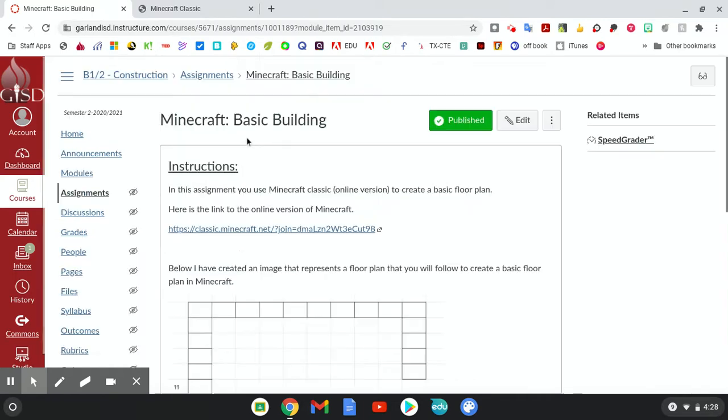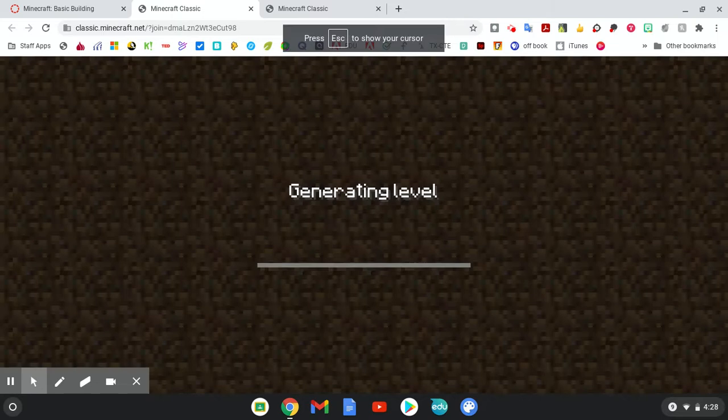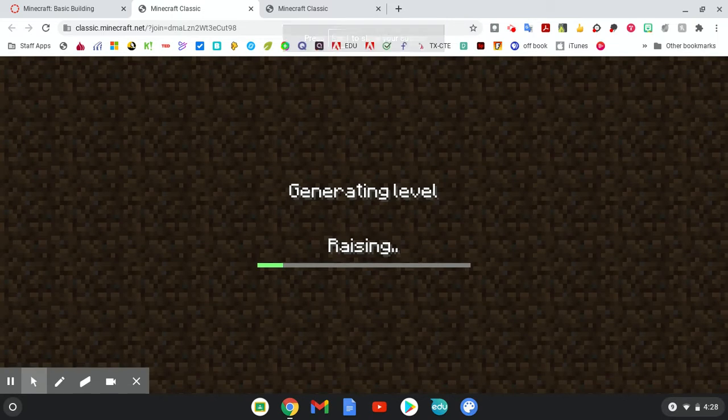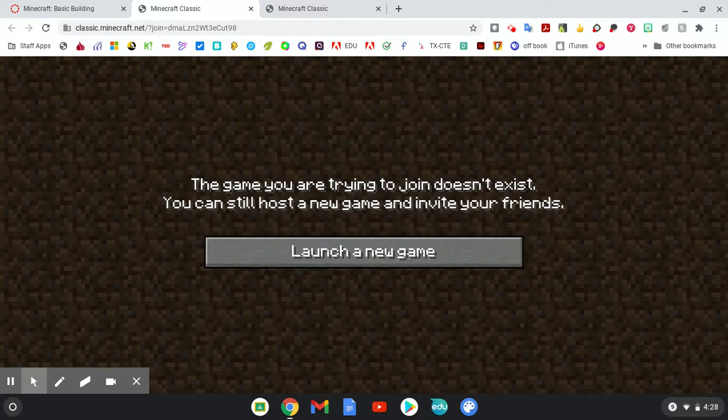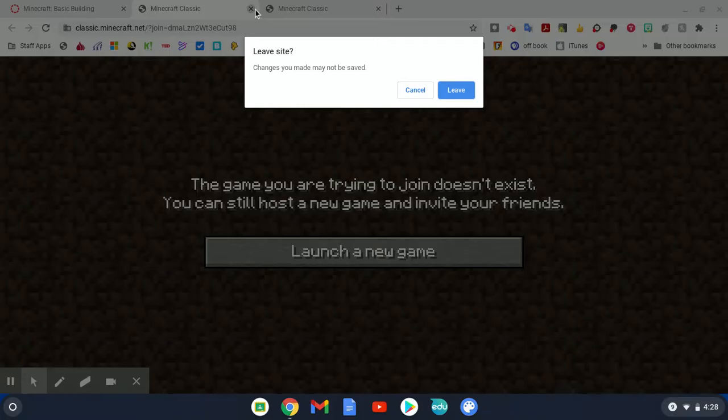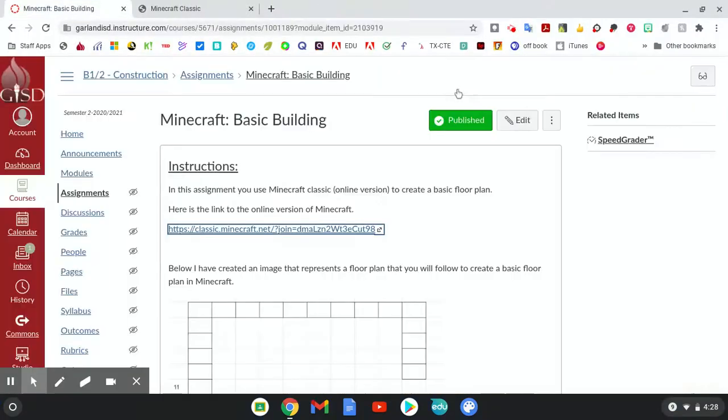Okay. So you're going to come up here to Minecraft Classic. Click on the link. When you first click on it, it's an online version, of course, so it's going to generate the level and do some different things. And then whenever it finishes all that, it's going to ask you to enter your username. It really doesn't matter what kind of name you put in there. I've already done that, so I'm not going to launch a new game. So I'm going to close that. But just know you actually need to put in some kind of name.